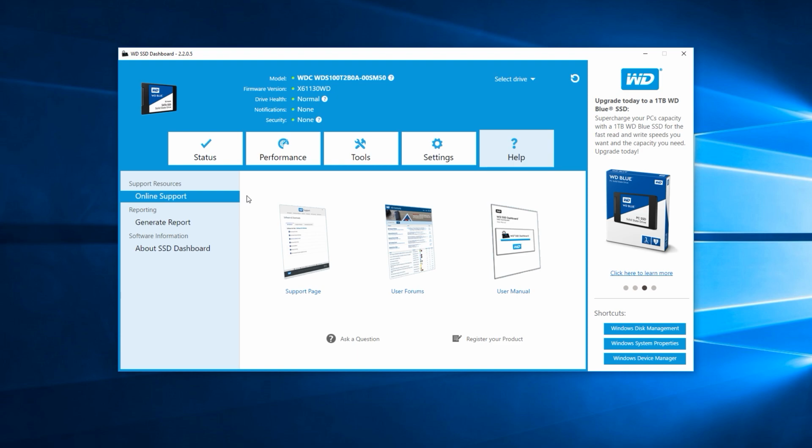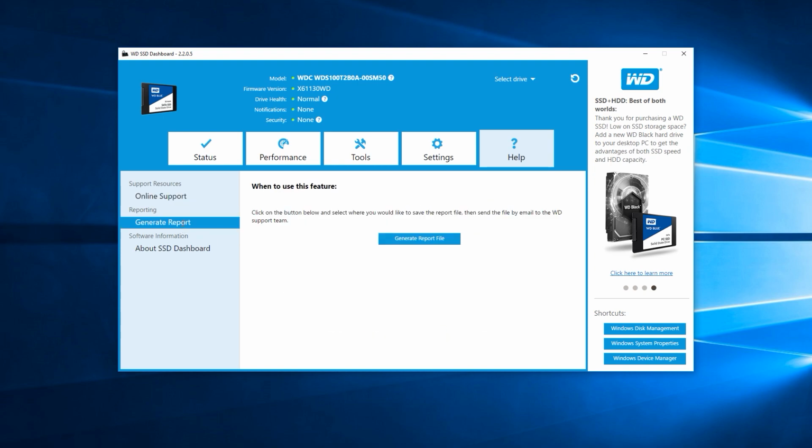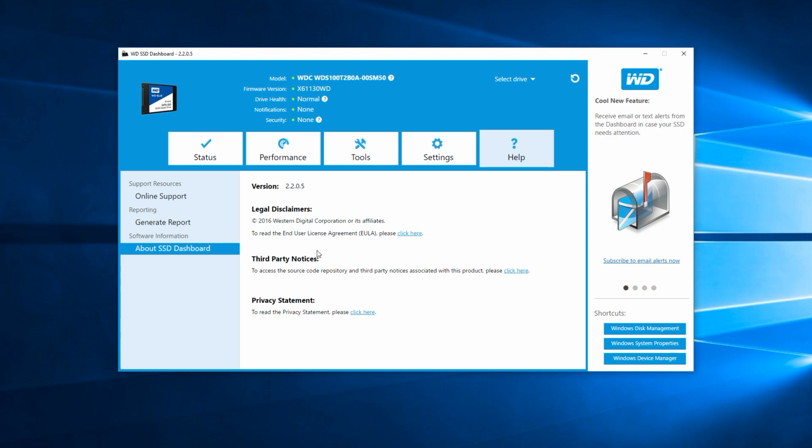The last tab here is the Help tab. This can show you a link to the support page, user forums and the user manual. You can ask a question or register your product. In case you do need help from the support team, you can generate a report file and send it to them. The last we have here is information about the SSD dashboard itself.